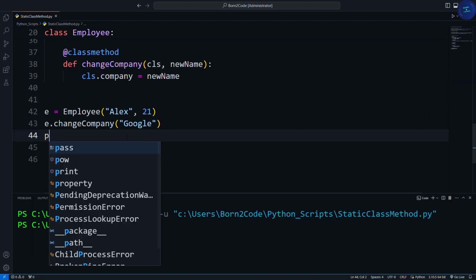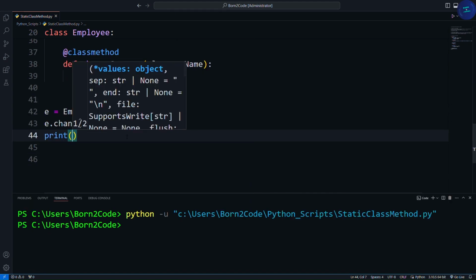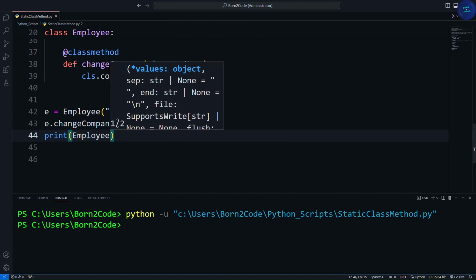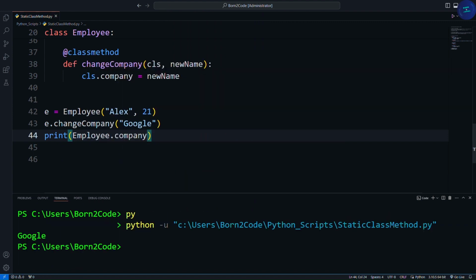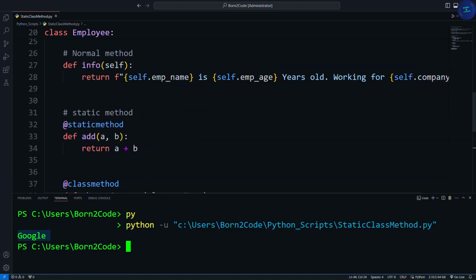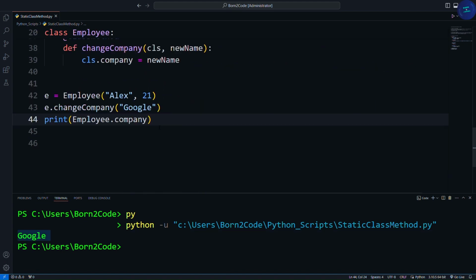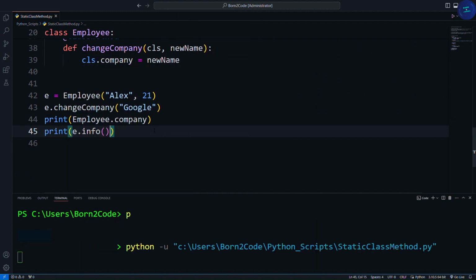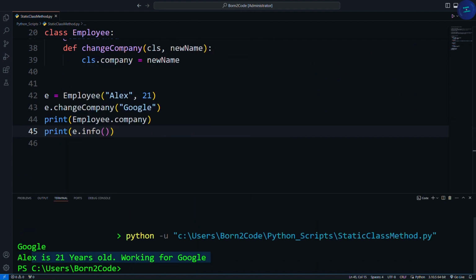Now check the company name, which is a class variable. Print Employee.company_name. As you can see, the change method modifies the class variable of this class. Let's print the info method also. Print e.info. As you can see, it prints out Alex is 21 years old, working for Google.